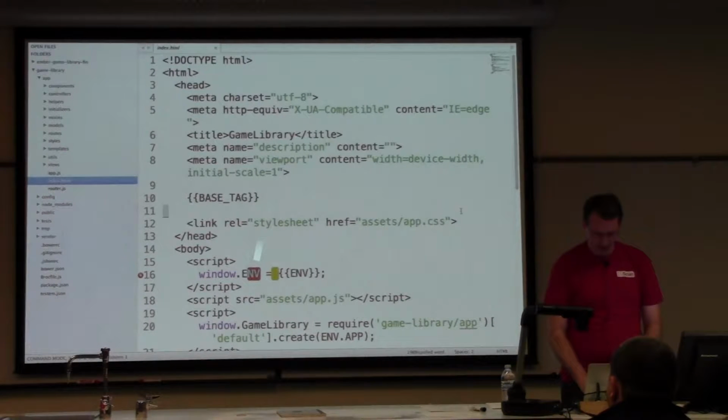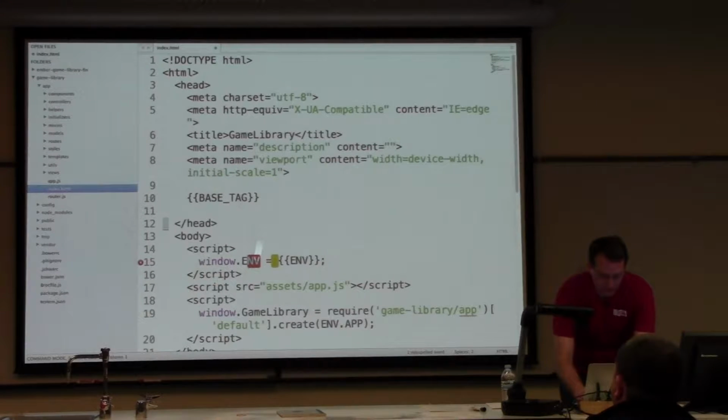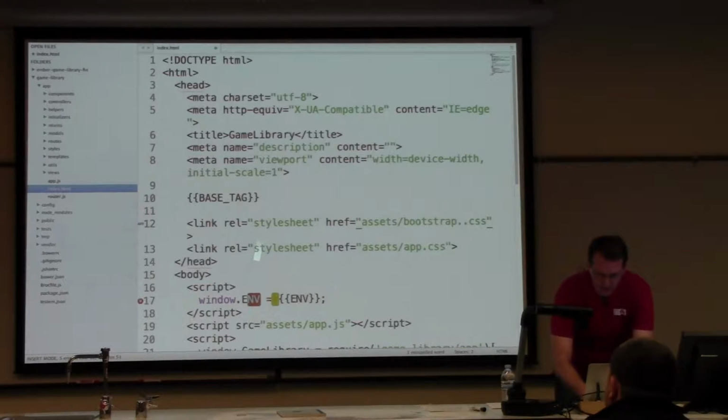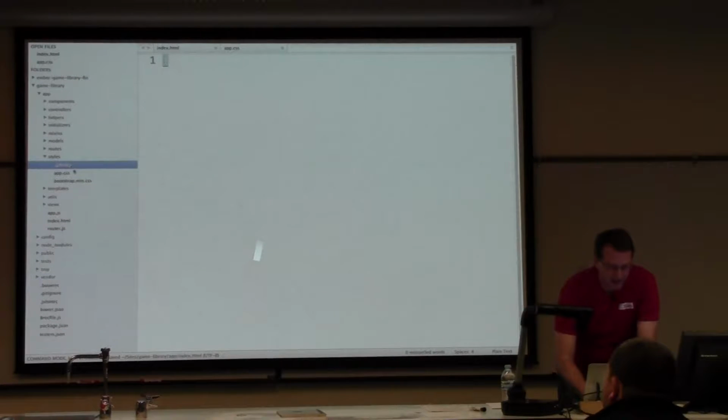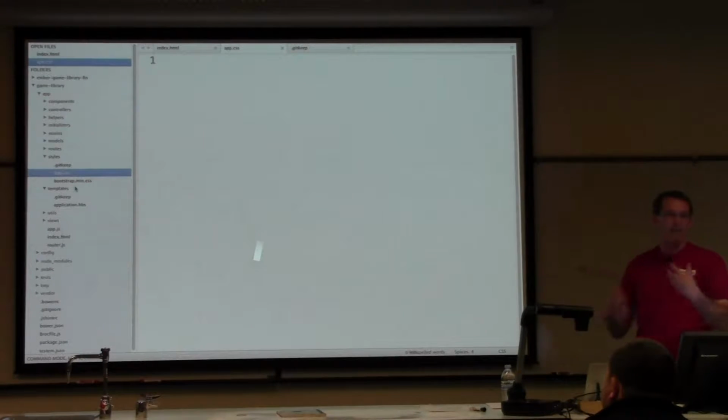I want to bring in that Bootstrap file, so I'm just going to reference it there. Ember CLI puts in just some basic tag styles. I don't need that, so I'll get rid of that. But now we can actually start building our application template.